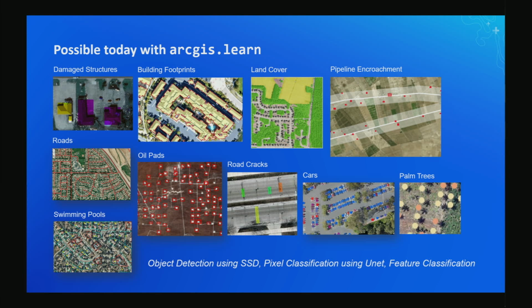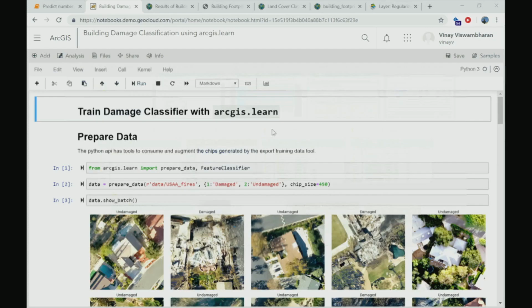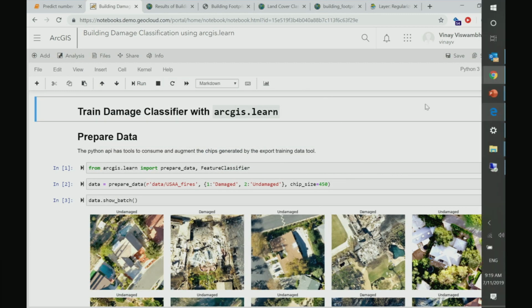Damage structure identification, you saw that. The second example is of finding the building footprints. You could do land cover classification as well. A lot of these examples that you have seen. So let's actually see this through some examples.